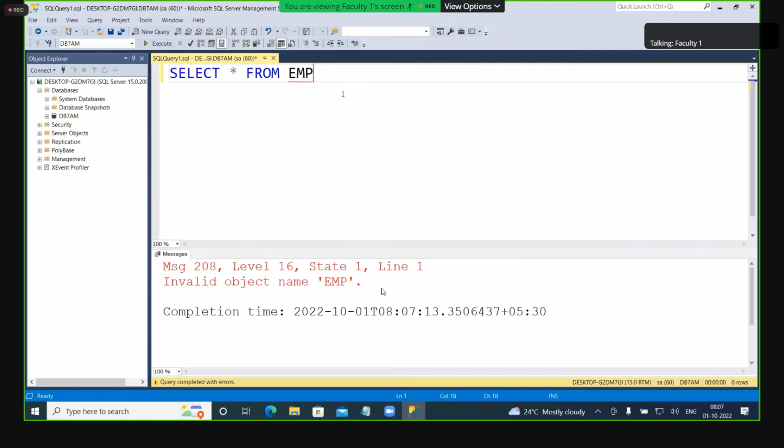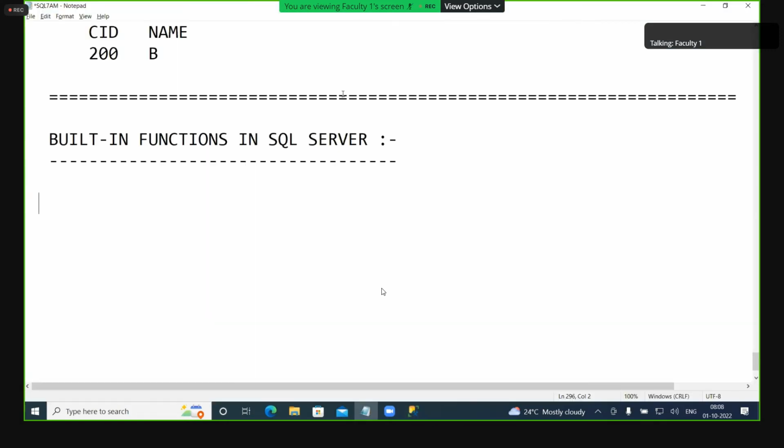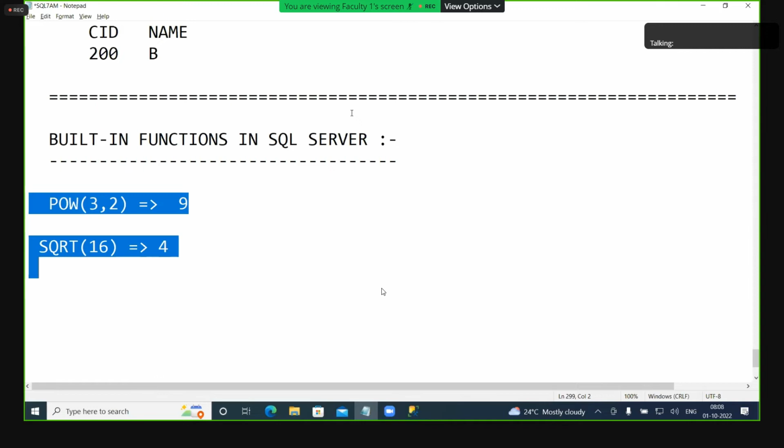For calculating experience, there is a function available. By using that function, you can calculate the experience. For example, if date of birth is there but the user doesn't want date of birth, the user wants age. If you know the date of birth, can't you calculate the age? Yes, one function is there. Using that function, you can calculate the age. So all these functions are used for calculations.